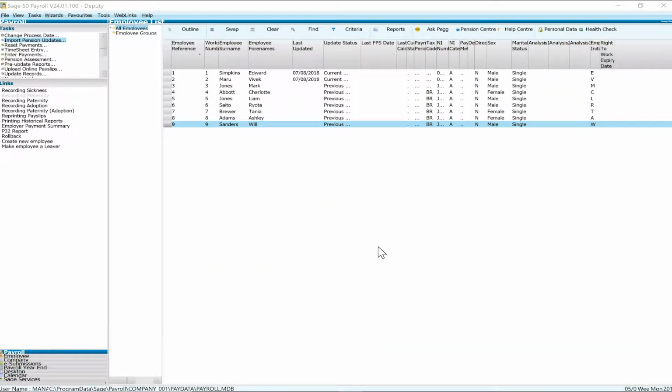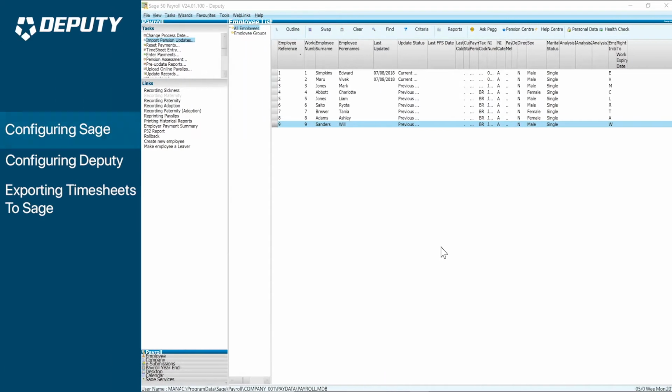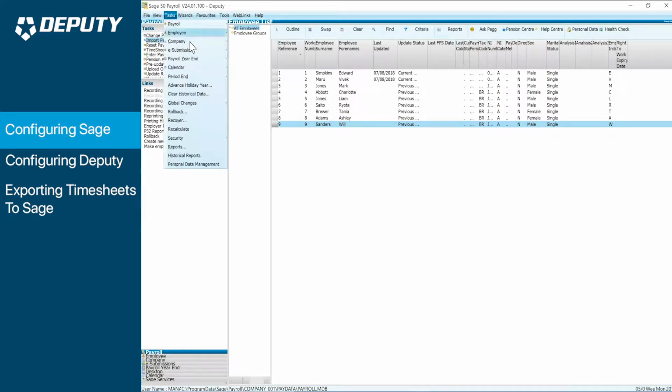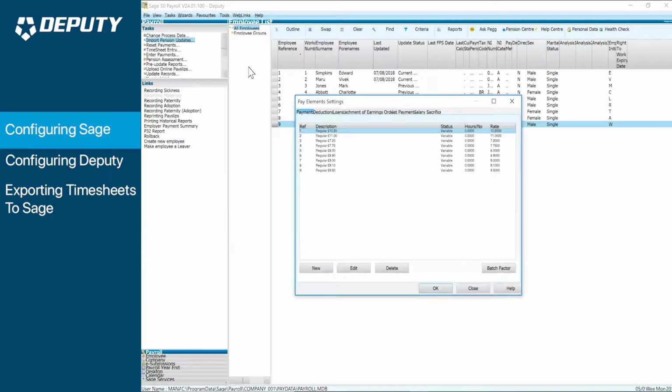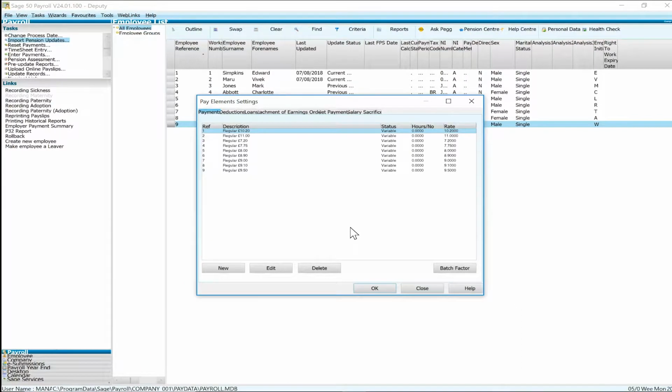So if we start by looking at the Sage platform, we can see we've got 9 employees loaded at the moment. If we go to our pay elements, we can see we've got 9 different pay elements created on the platform as well. And again, what we've basically done to show the dynamics of the integration is ensure that each employee has a separate pay rate associated to their profile.